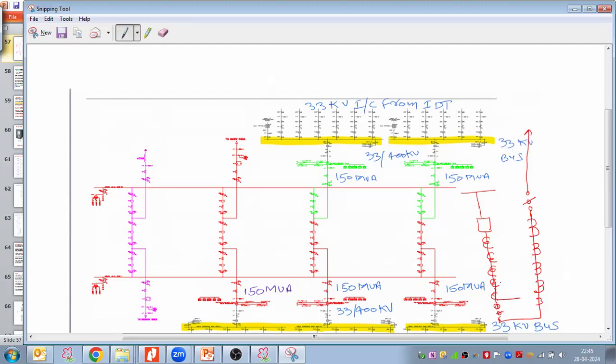Here we can do the bus bar protections. I think bus bar protections could be done from here. We have to see till where we want to cover, like till here or till here, meaning this CT we can use for the bus bar protections.